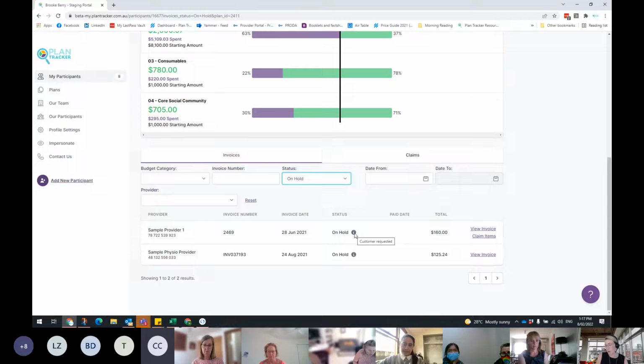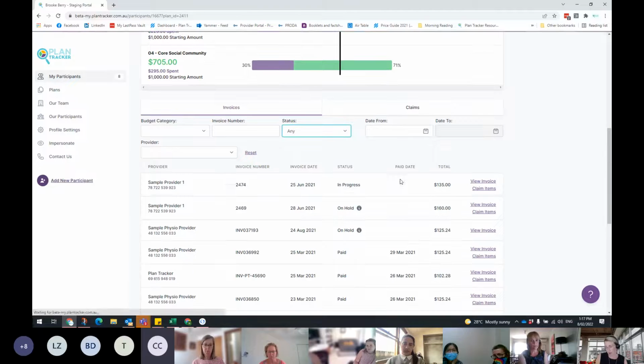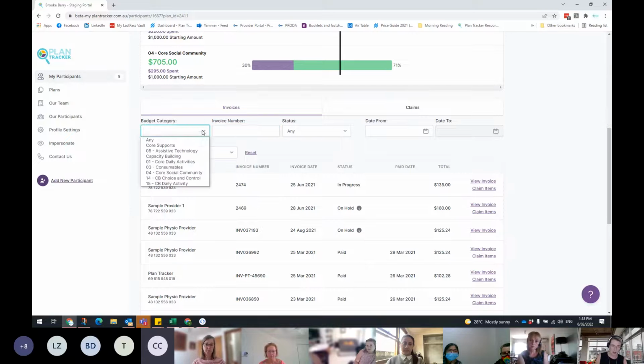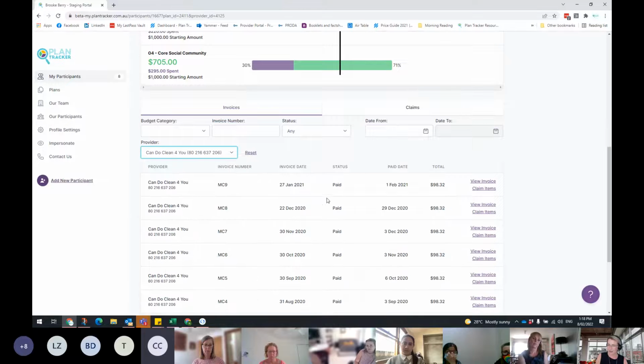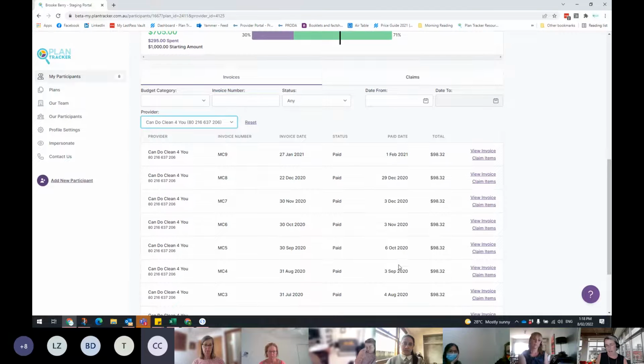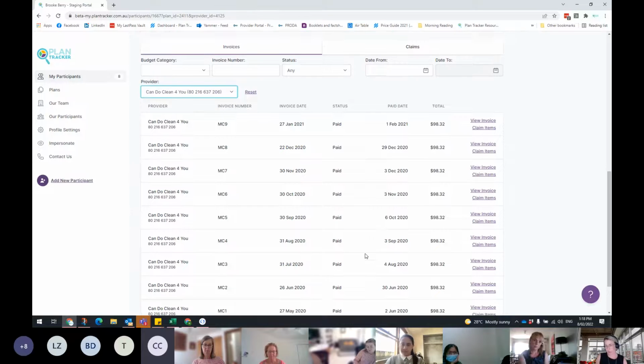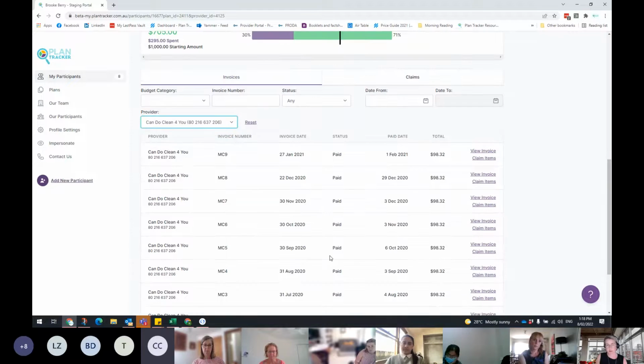Another reason it might be on hold is because the participant requested that and said, oh no, look, they didn't do 6 hours of cleaning. They were only here for 2 hours, so I just want to pop that on hold. You can search in here by all of your date ranges, by invoice number if you have a particular invoice you want to follow up, by budget category, and what I like, by your providers. So if you've got your eye on a particular provider and you just want to have a go in and have a look, definitely that'll bring all of those ones up. So quick access, which is good.